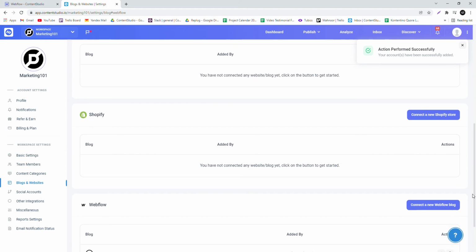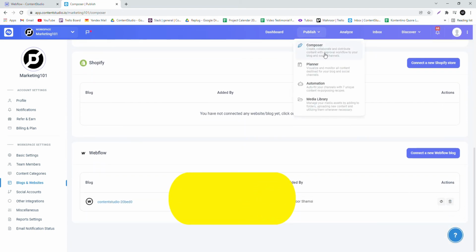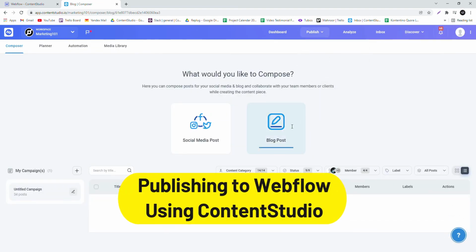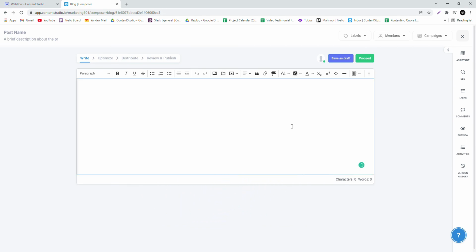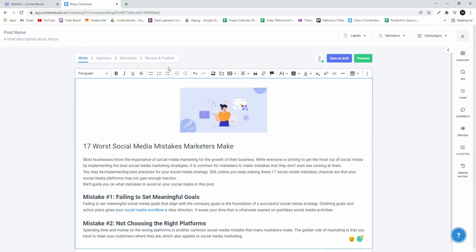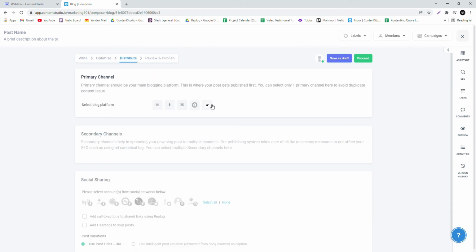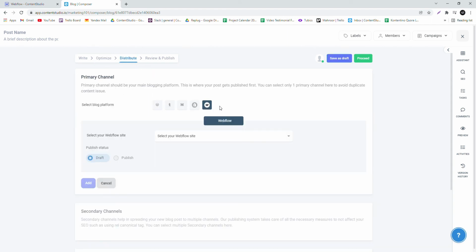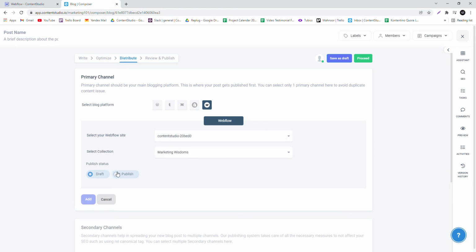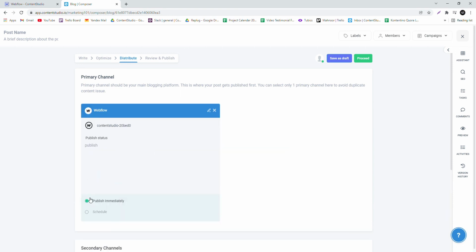Let's publish a blog post for Webflow now. Head over to the Composer section and Blog Post. Compose a blog to publish to Webflow. When you're done, in the Distribute section, select Webflow as your primary blog platform. Select the Webflow website and the collection you want to publish your blog to, and publish away.